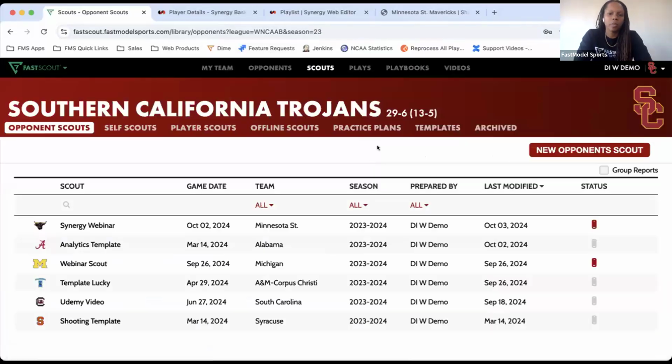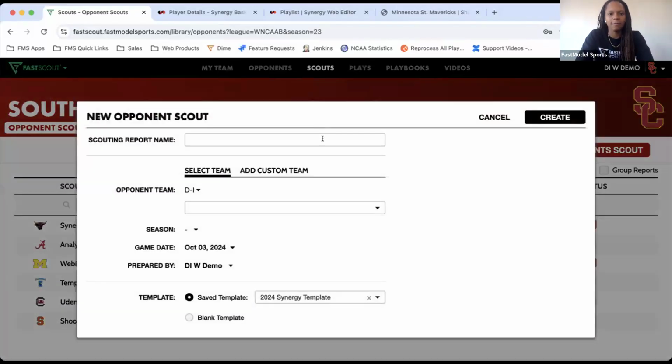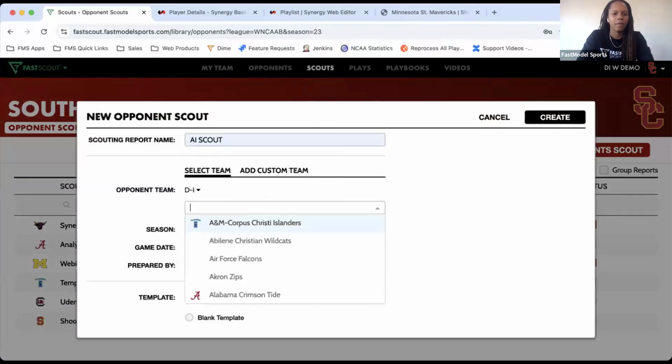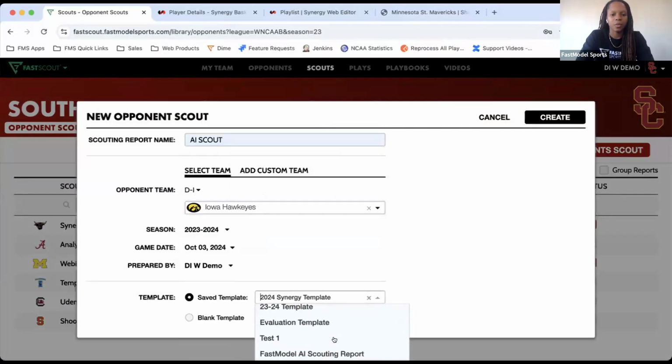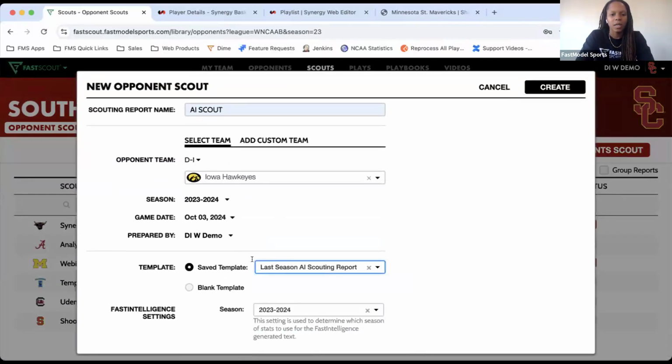I know I mentioned this before, but I did want to show everybody the AI portion of it. It's super easy to create an AI scout. You go to a new opponent scout here, name it, pick a team, go with Iowa for right now. Select last season, since no games have been played this season yet. And then I'll go with the last season AI scout report, with the 23-24 pulling up. As this is generating, it takes a little bit of time.